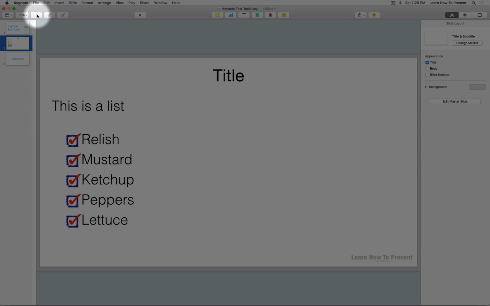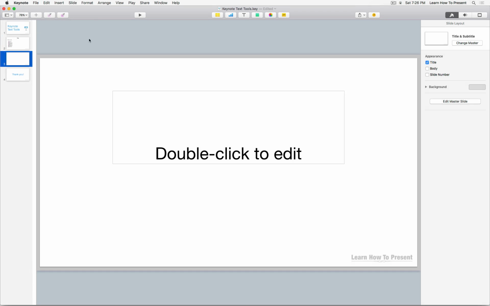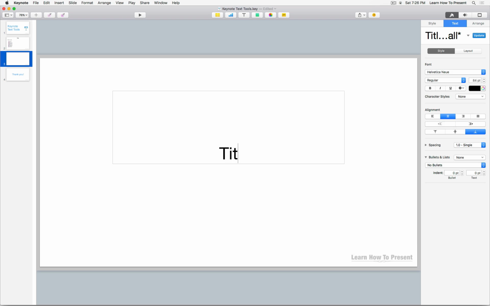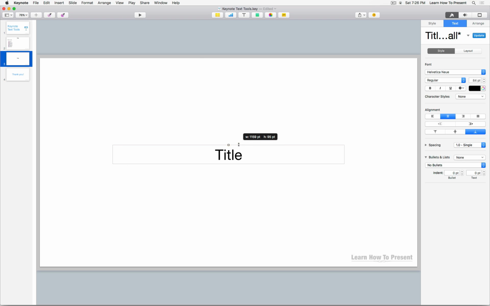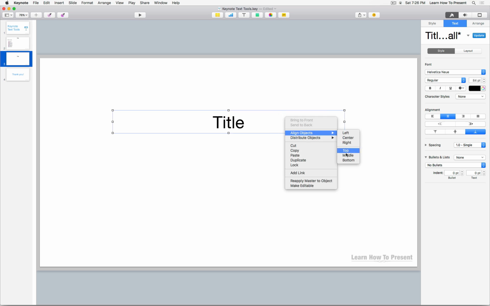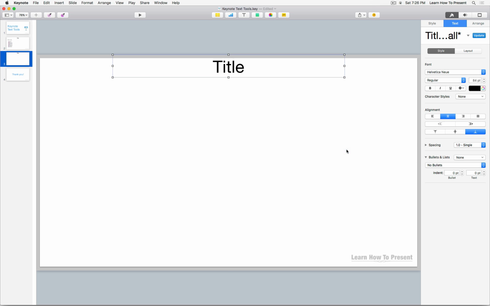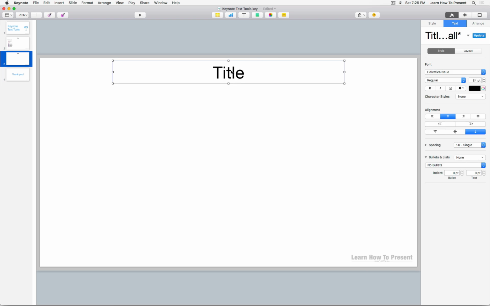So let's go ahead and add a new slide by clicking Add Slide. And again, it's asking us to double click to edit, but we know we don't have to double click. Let's just start typing, and we're going to click Title, and we're going to quickly resize the box, and we're going to drag this. We don't want to drag it. We want to align it to the center, right? And align to the top, and then nudge down by Shift and down. So there we go. We have our title set in the position that we want.